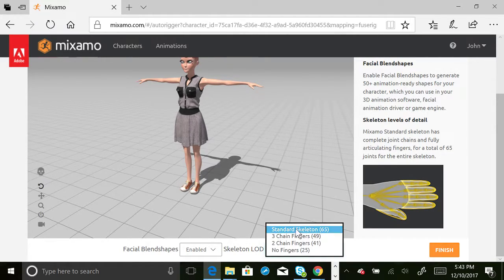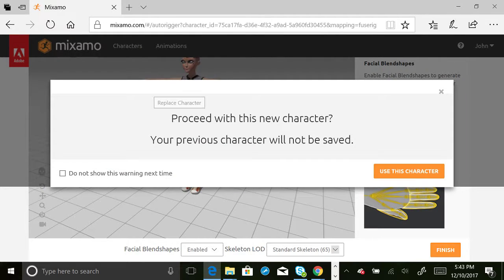Now, I keep the skeleton at 65. That means every finger can move, which for the most part I'm thinking doesn't really matter because not that many people are going to use each finger individually in their games, but I keep it there anyway. Proceed with new character.